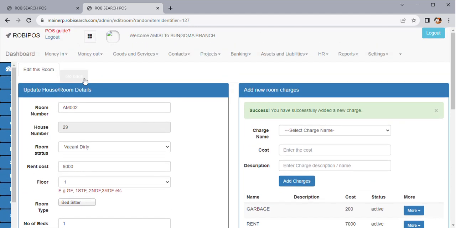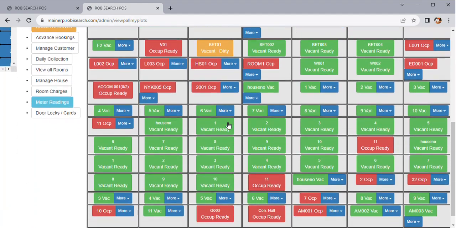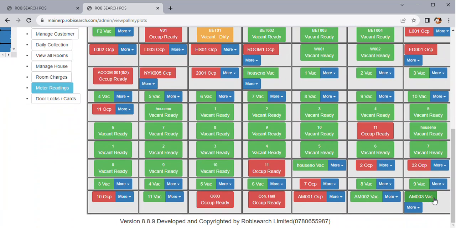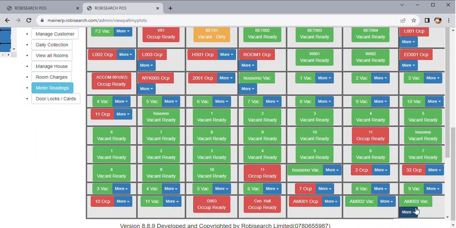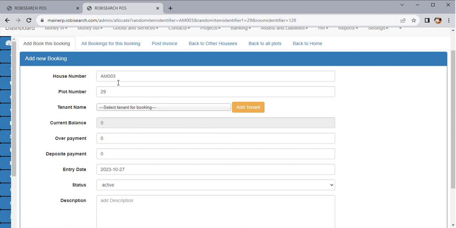So maybe for example we want to check in a tenant in that room. If a tenant has come and the room was vacant, let's say this 003 is vacant here, so you just click it. When you click it, it will open for us. So it's house number AM003. It's in plot number 29.